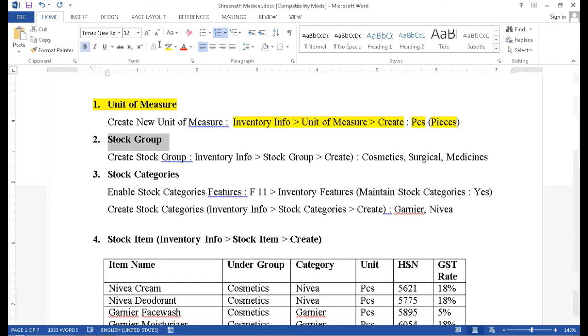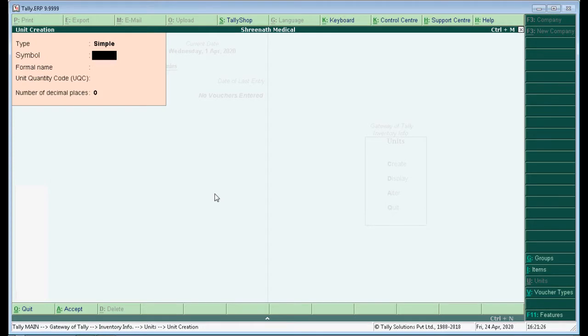Now we come to the stock groups. Let's understand what stock groups are. Stock groups are an inventory master which is used to categorize our items. So here we have a medical store. We are categorizing our items into 3 different stock groups. You can see there are 3 groups: cosmetics, surgicals and medicines. So to create the stock groups, we have to go into inventory info, stock groups, and create.